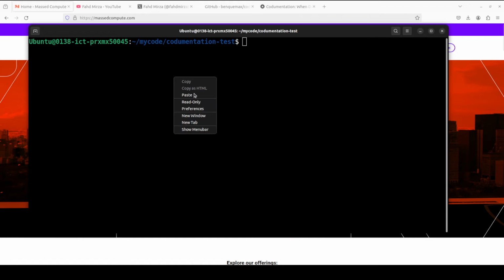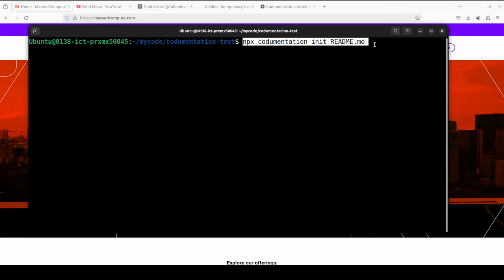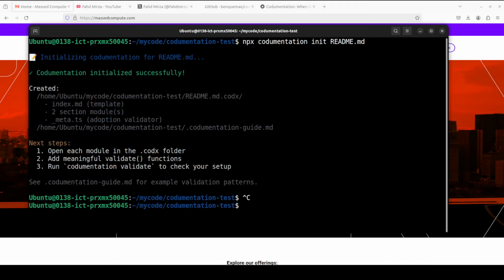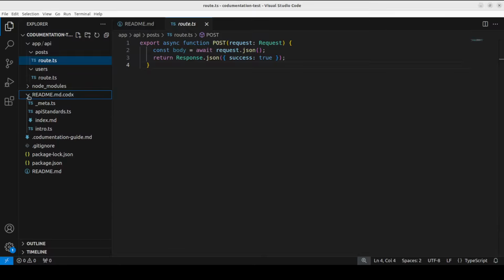For testing, let's first initialize Codumentation with this readme file which we have just created. And you can see that Codumentation has now scanned our readme MD file, the markdown file, and has automatically created module files based on documentation section. So if I take you to my VS Code, you will see this is the directory which it has created, readme.md.codex, and then you can see that it has generated all the documentation content here. It has also created this API standard, some metadata, and some placeholders here.